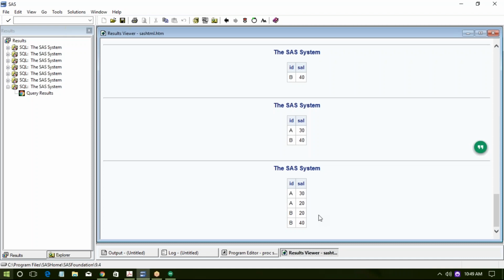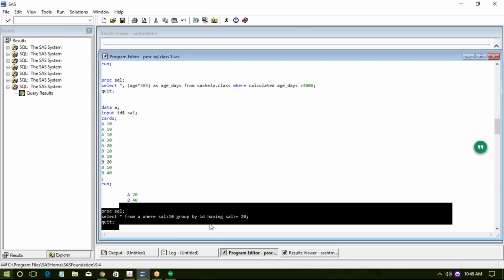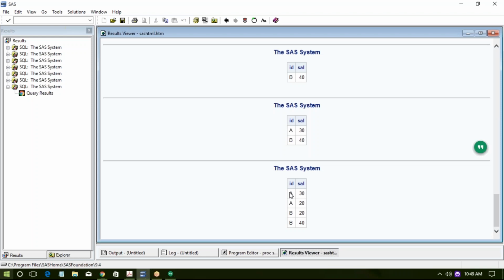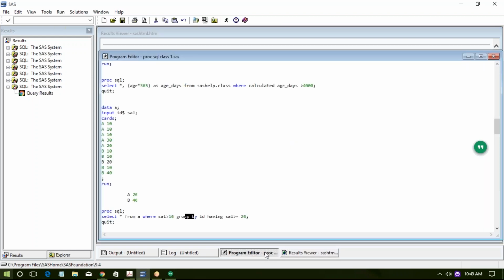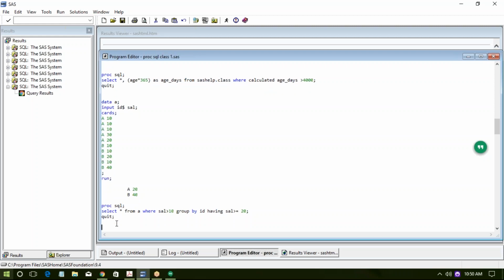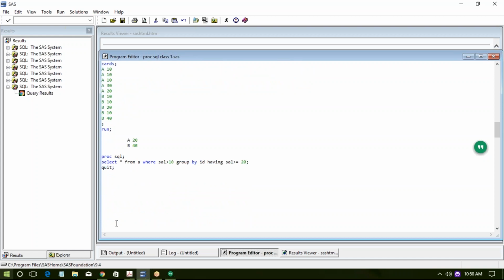Okay, so this was the result. Now, if any one of you has information about this: even if I use the group by statement, I should have only a single A, and I am not supposed to have these multiple observations within the same group. Why is it happening? Does anyone have any idea? Okay, let me explain it to you.